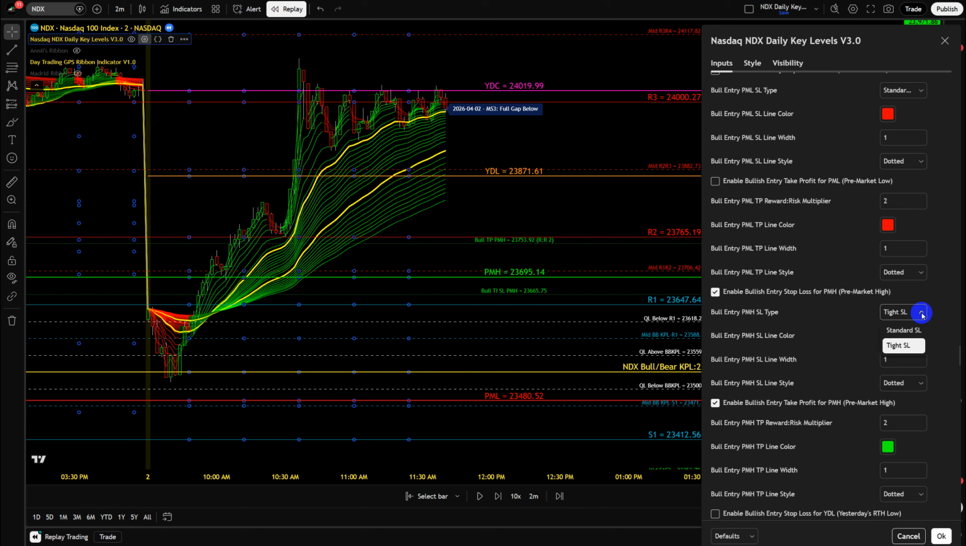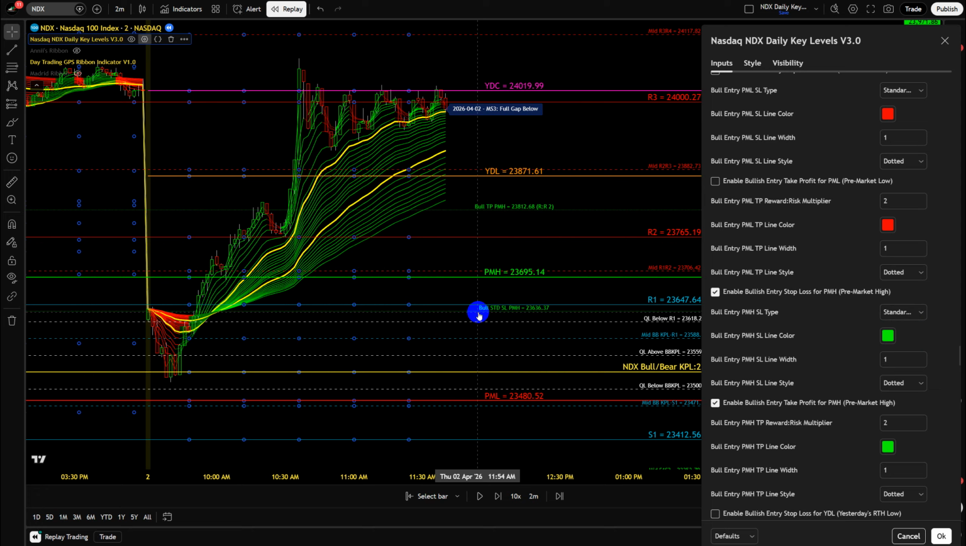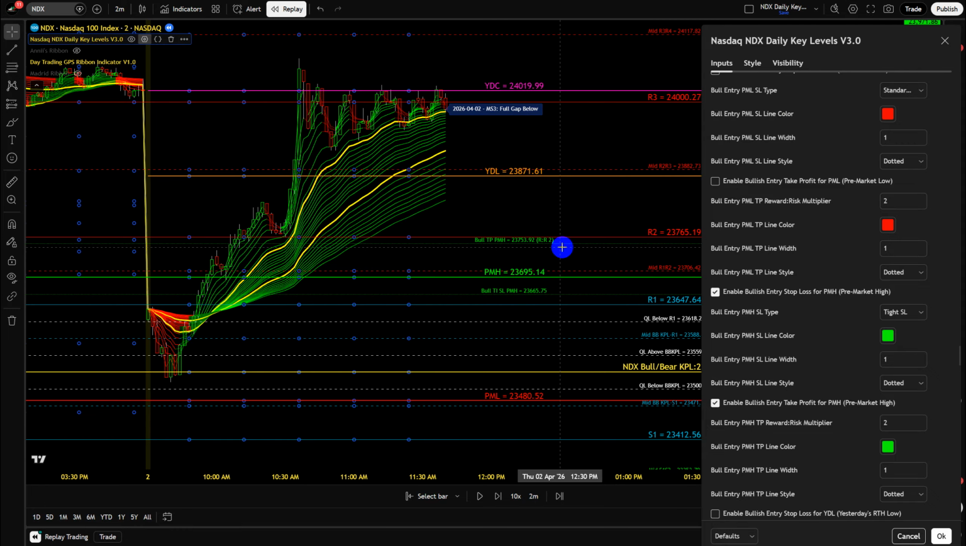So as you can see, if we change this to a standard stop loss, then it's going to increase this because now the standard stop loss has an increased distance. We go back to tight. So this is really going to depend on a couple different things. You could ratchet this to a specific level, either a specific price level in general, regardless of where the key levels are.